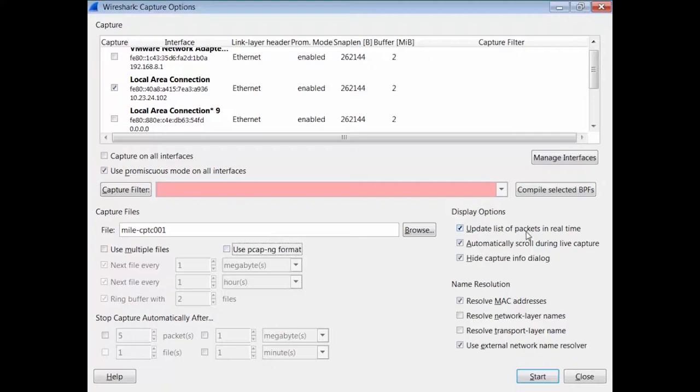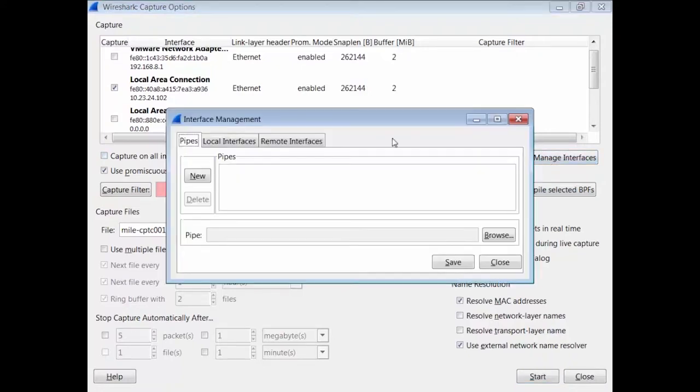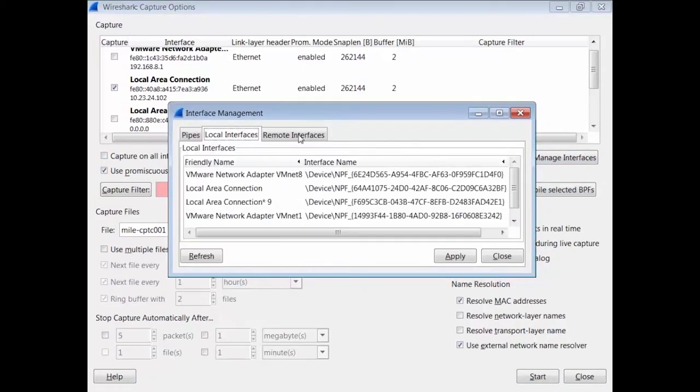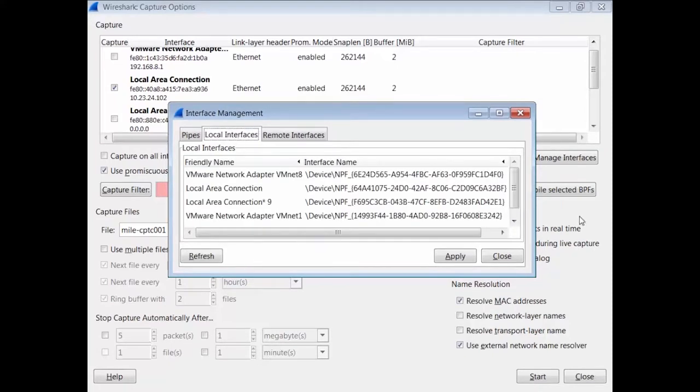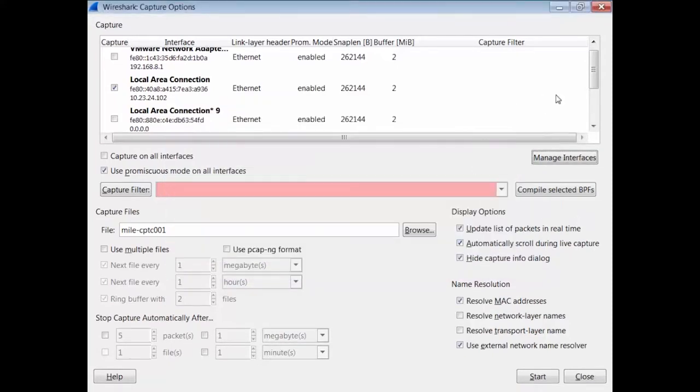We also have different display options and name resolution options as well. We can also go in and manage our interfaces. So we can get pretty detailed in regards to what we want and how we want things to be shown within Wireshark itself.